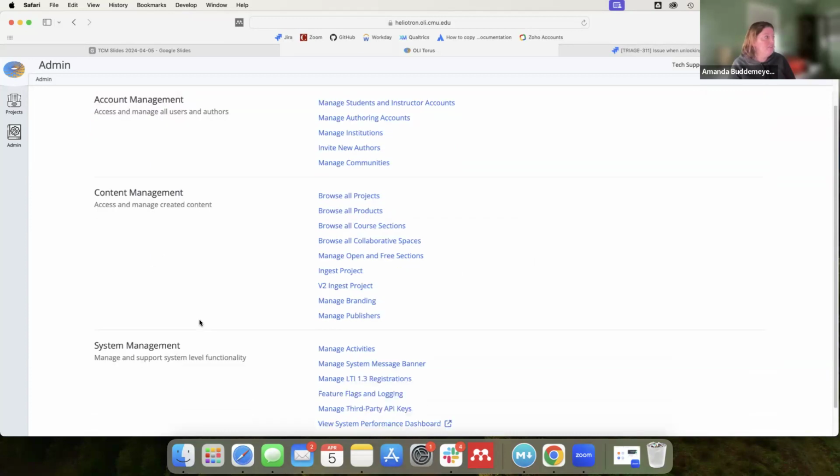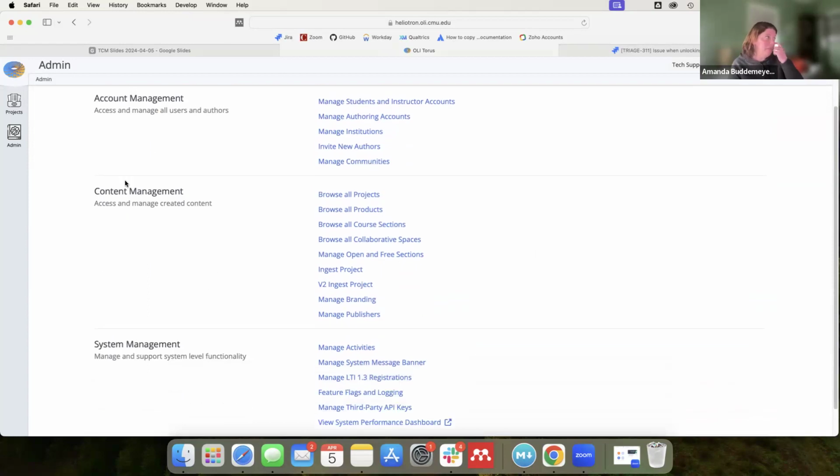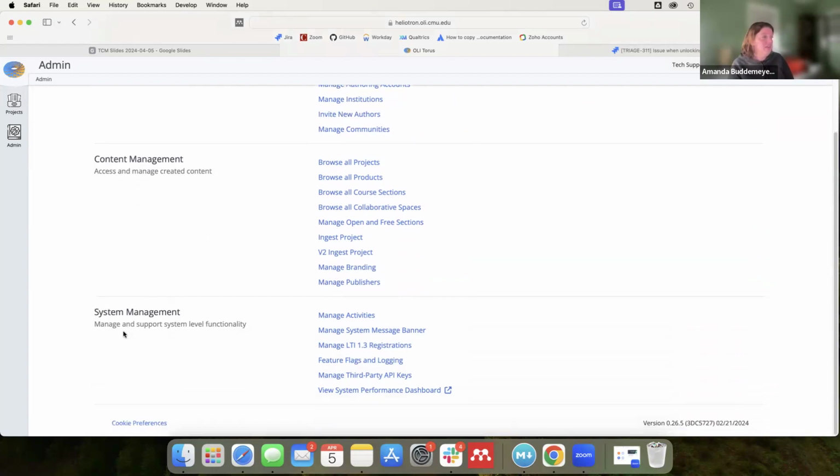So, they go by these three menus. An account admin only has access to these account-related features. A content admin has access to the account and content, so both of these. And then the system admin is everything. So I'm logged in as a system admin now.